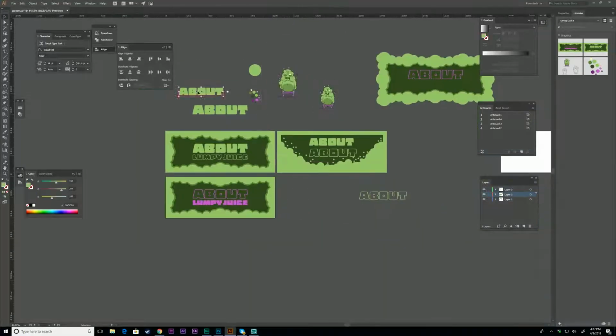Today, we're gonna work on the panels for his channel, like the About Me, like, donate, follow, stuff like that. So we're gonna get those done today. There's about 5 of them. And if we have time, we will convert the Lumpy Juice character logo into vectors in Illustrator. So we'll see if we have enough time for that. But for now, the goal is to get the panels done. So let's do it.